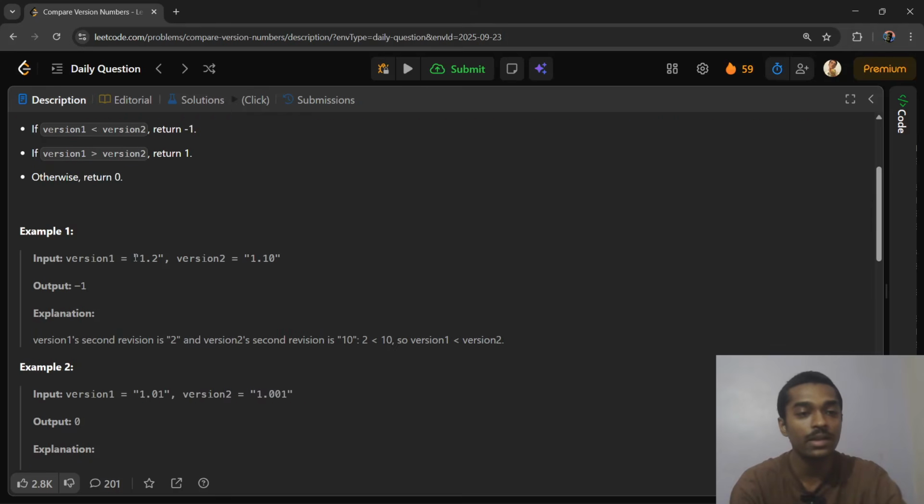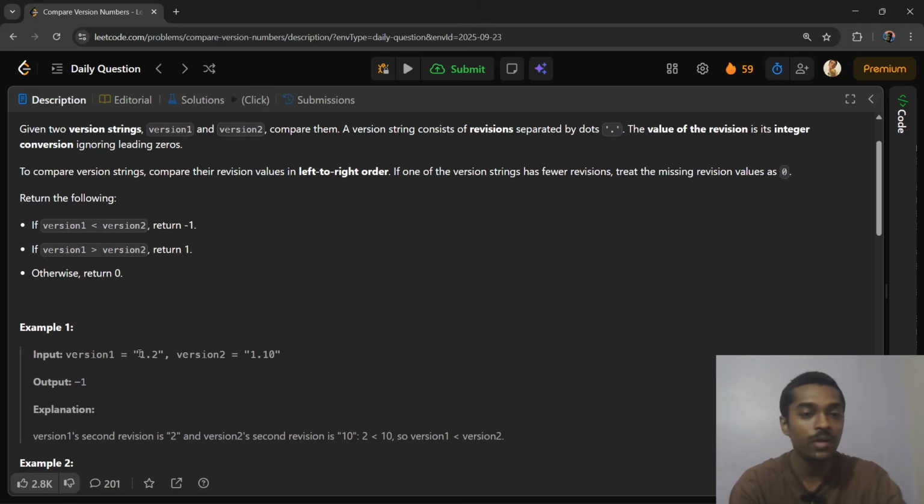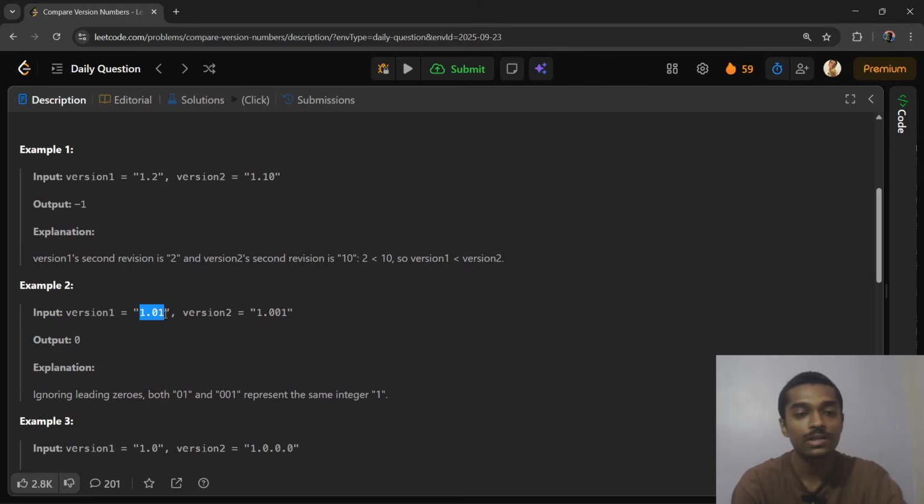So let's understand this. There is a string with two revisions separated by dots, so 1 and this is also 1, so both are equal. Then next, this is revision 2 and this is revision 10, so 2 is smaller than 10, so we have to return -1.